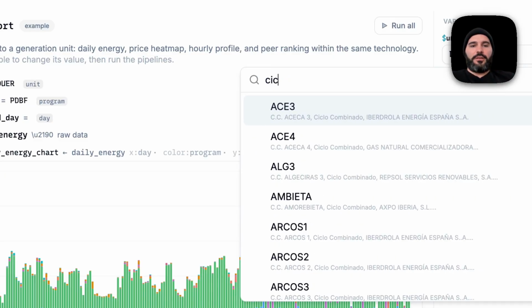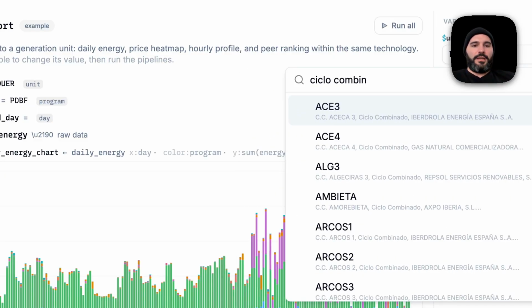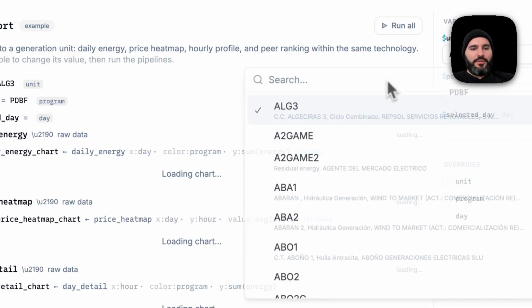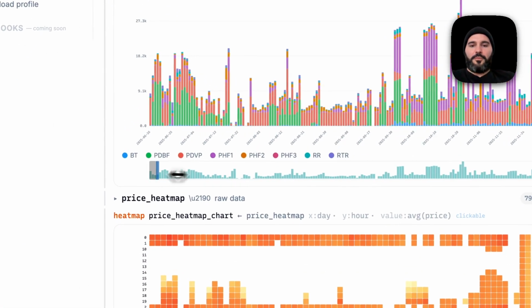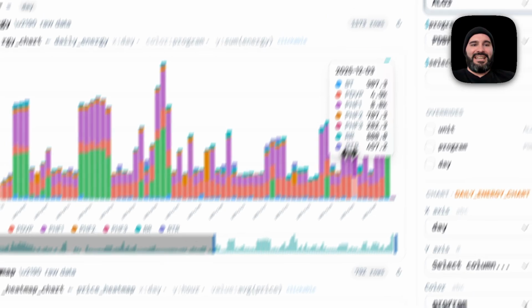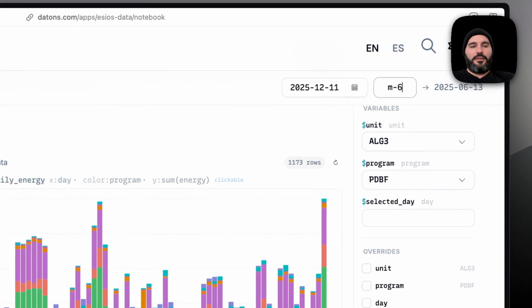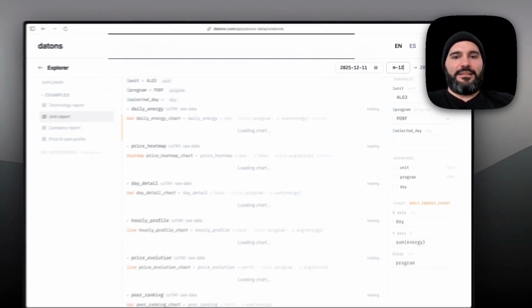We can also search by technology like combined cycle. Let's pick Repsol's plant in Algeciras, see how fast it loads. We can zoom into a specific section of the data. We can even query up to 12 months back.